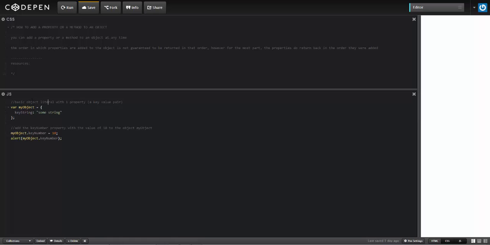Okay, I've got an object here called myObject. It's got one property in it with the value some string. I want to add another property, and I'm also going to add a method to this object. What I'm going to do here is reference the object by name, and using dot notation I'm going to create my key with the key name key number and assign it a value of 10.